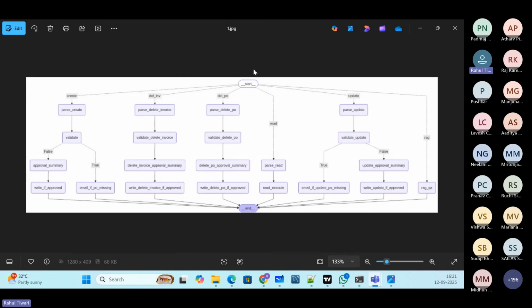The second part is where the user asks the machine to generate one invoice. So here is the create option. The user says, I have this invoice, I want you to create that. Create means insert it in the database. It will first validate. What type of validation are we doing here? Whether the purchase order number, the PO number, is there or not. If it is not there, it will email that your PO is missing. And if it is there, it will ask a human for approval. And once it is approved, it will write it in the database.